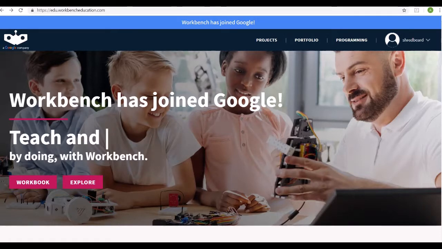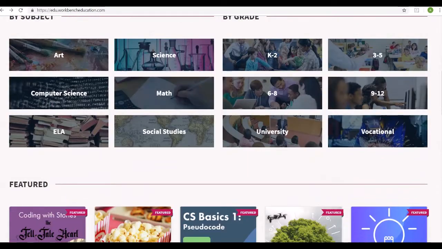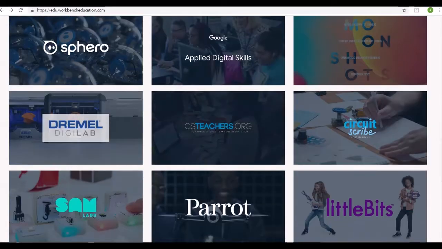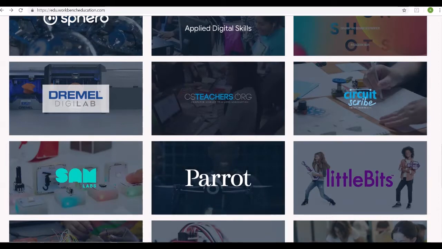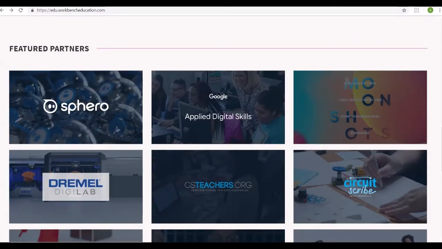Now the link is right at the top, edu.workbencheducation.com, and they are a completely free company that offers just a ton of cool coding activities and stuff to check out. You can cycle through all their different projects. You can sort them by different grade levels, different coding levels, different aptitude levels, and you can also scroll all the way down and see all the different devices and partners that they work with. So if you have Parrot, if you have littleBits, if you have Makey, Microbit, Sphero, this is where you check out all the different programs and projects that you could work with.